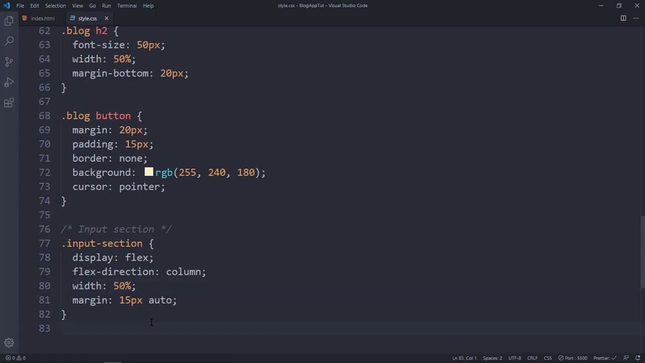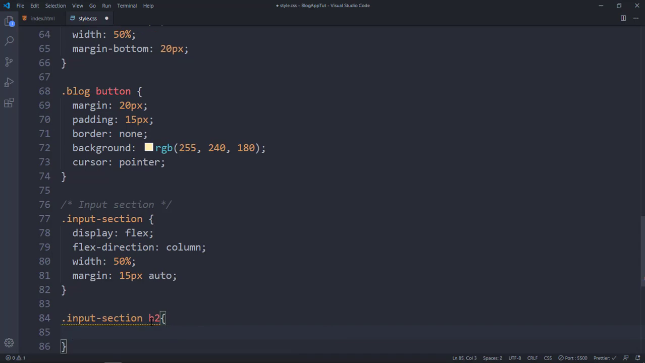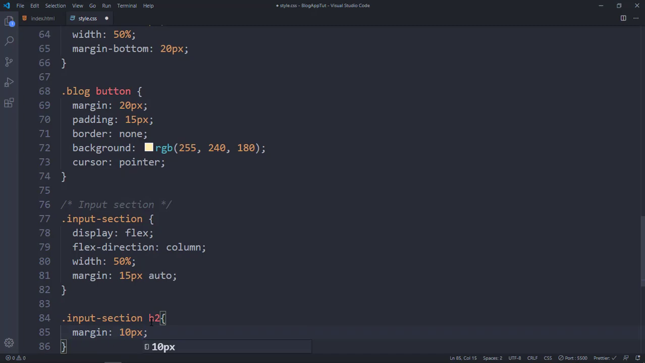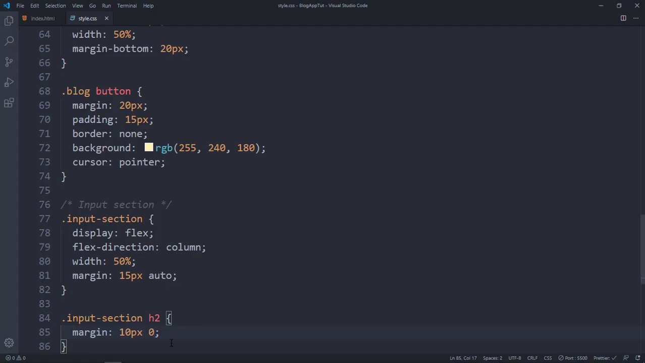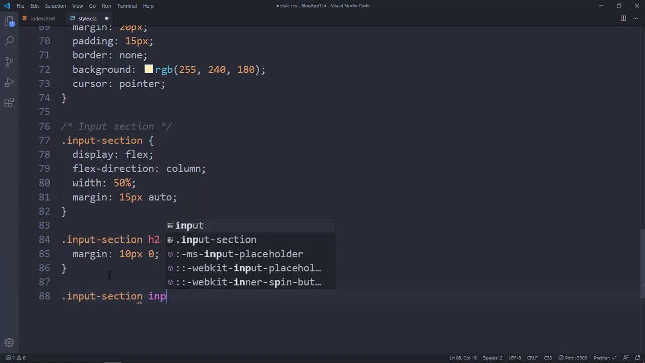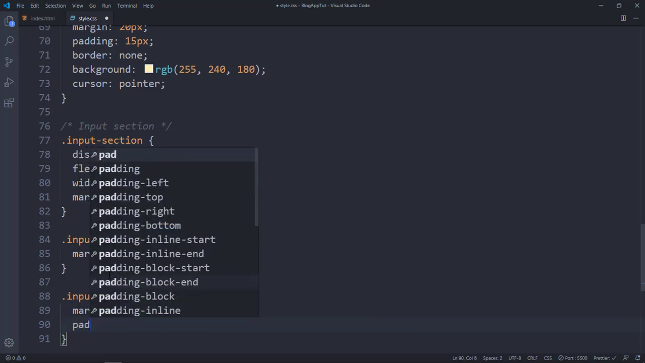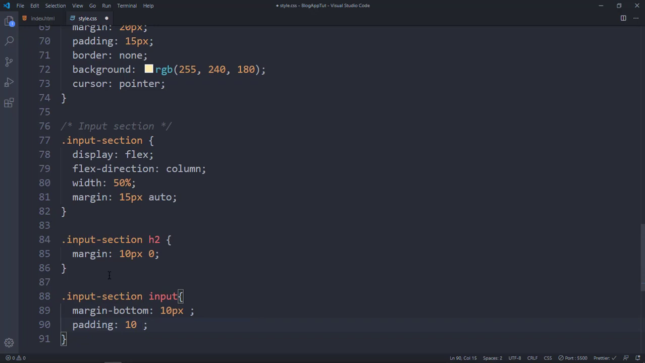Now we want to target the input section h2. We want to put some margin on the top and bottom of around 10 pixels, and 0 for the left and right, just like that. We also want to target the input that's in the input section, which is the name input, and give it a margin bottom of 10 pixels, and give it some padding. So we want to give a padding of 10 pixels on the top, 10 pixels, 10 pixels, 10 pixels.